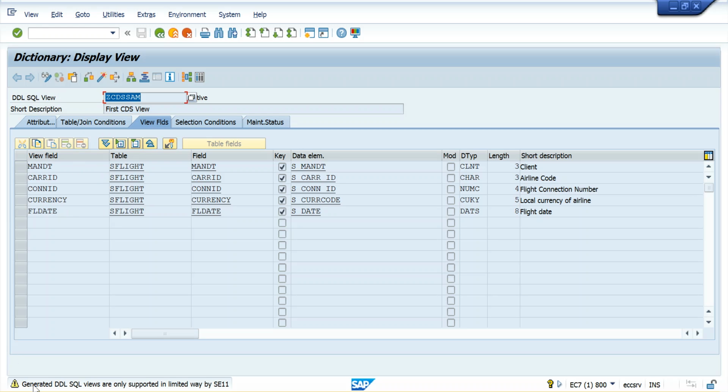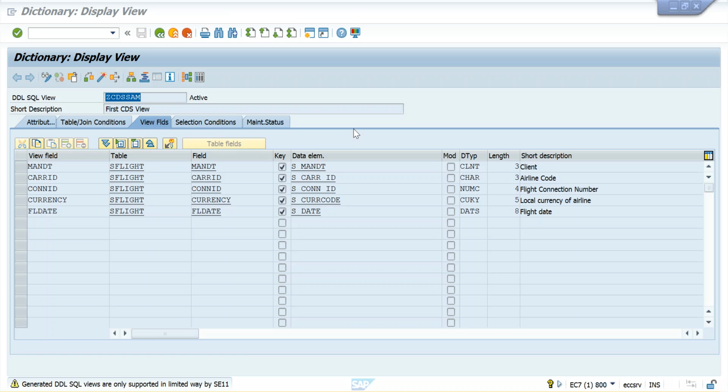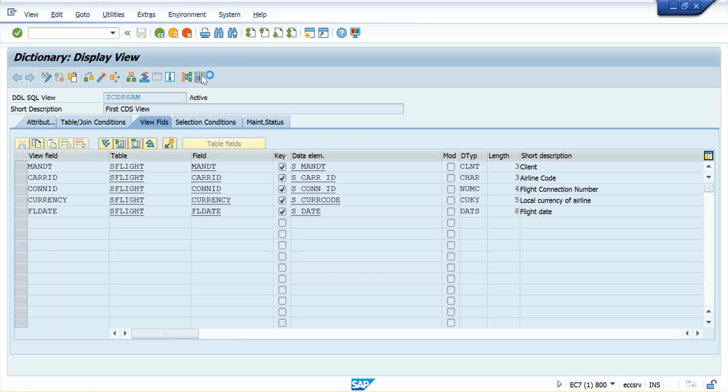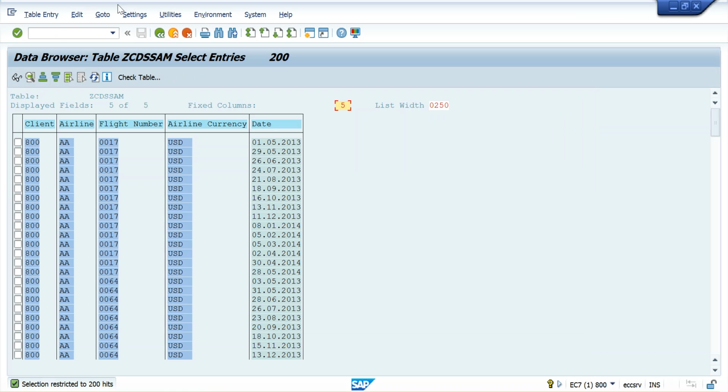If you see this, there's a warning here: generated DDLs are only supported in limited fashion by SE11. That means you can create this DDL source view only from ABAP Development Tools or in the ABAP perspective of HANA Studio. So I'm just executing from here as well. So these are the fields.